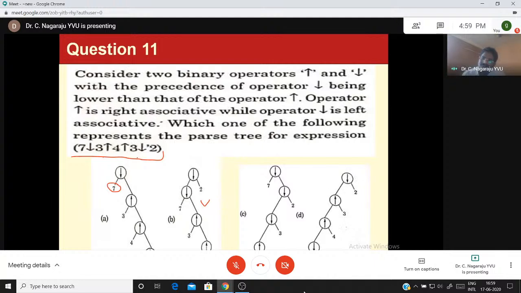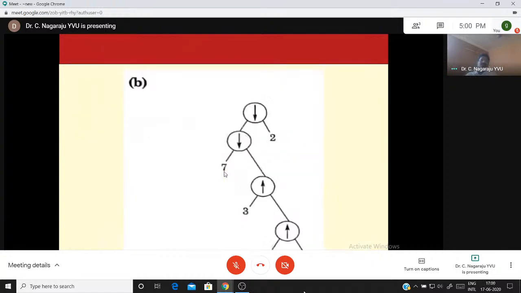It will make a right tree. So suppose for this one you have to draw the right tree like this. That's why A is not correct, C is not correct, and D is not correct. Only B is the correct answer. You just see this, it is based only on the precedence. Here also, nothing but you have to draw the parse trees. Then you see that the answer is B.